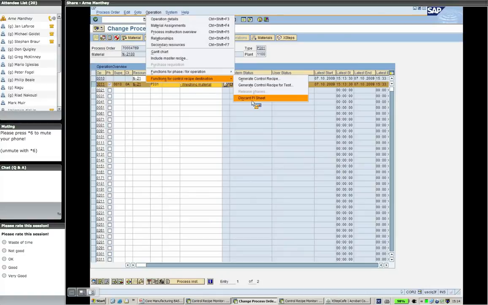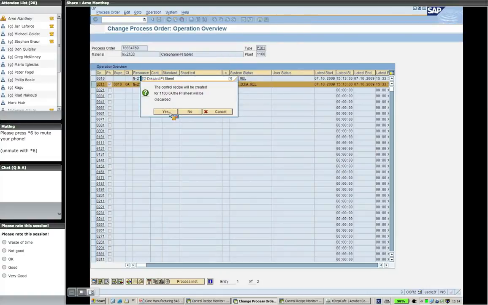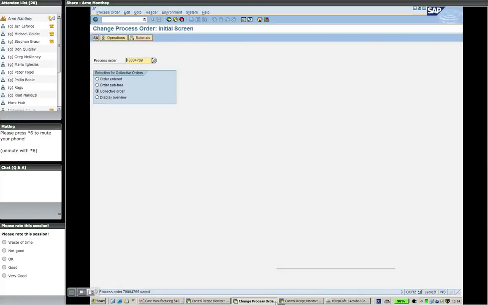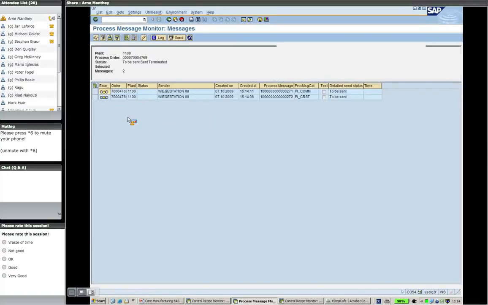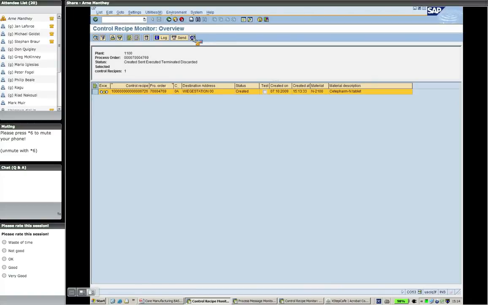So it's working both ways, right? So also here you get that process message. Of course, the comment is also there. In this case, this is terminated. So that's a different state. The PI sheet was already worked on.